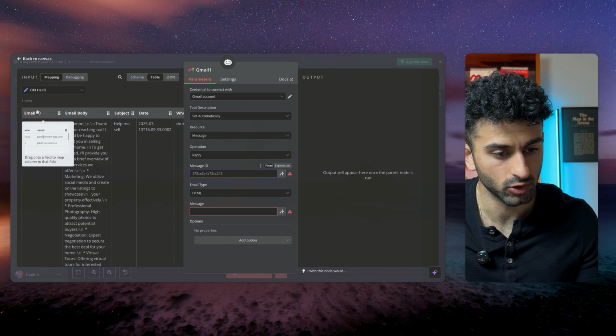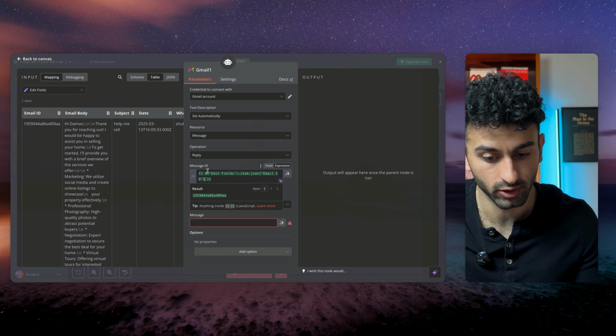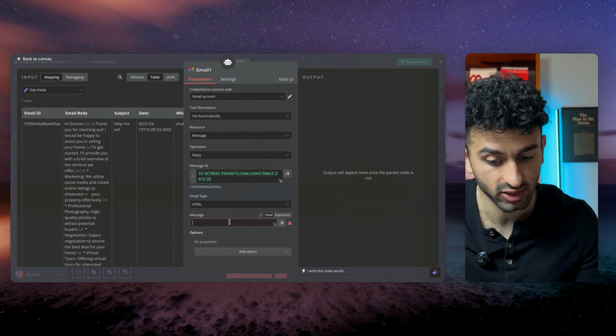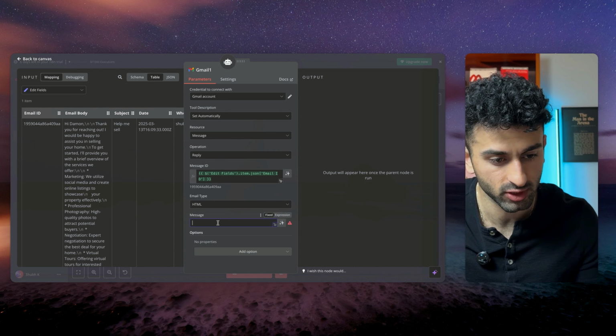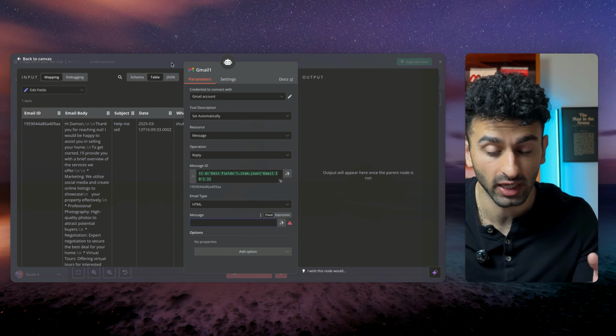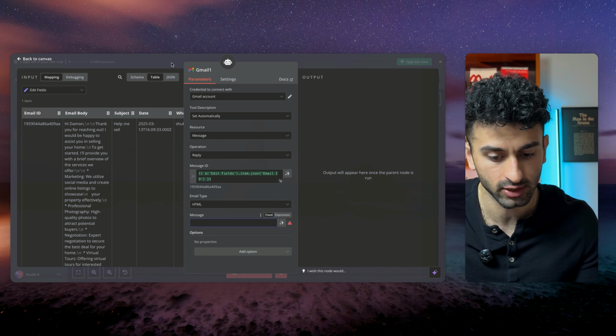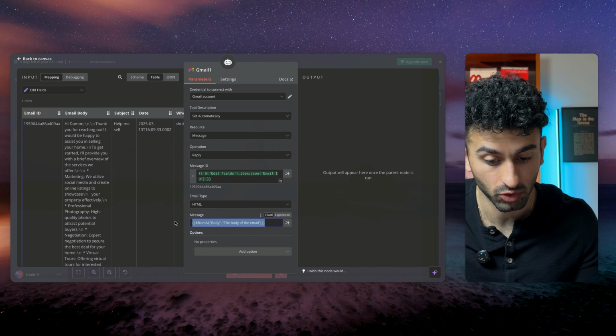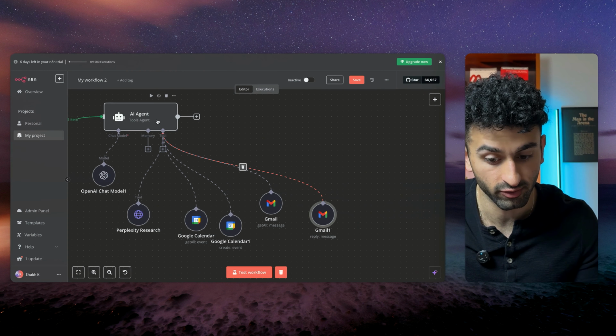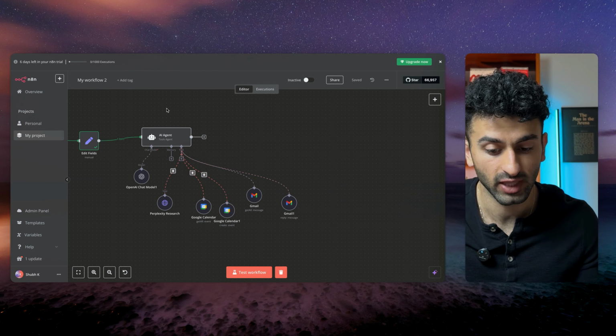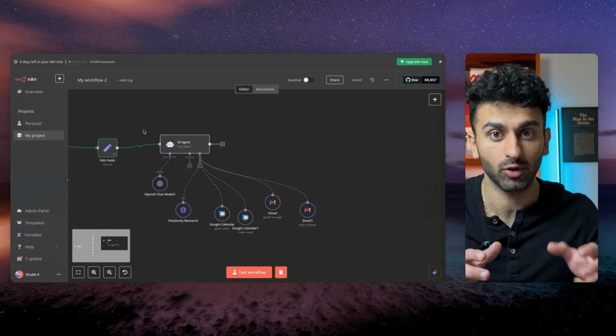We are going to use the edit fields in order to correspond this to the correct message ID because we're replying. And then in terms of the message, we want to take the output from the AI agent and return that as the response. In our case, that's just going to be this JavaScript code right here, which is the return of this AI agent. So we're going to hit save. That pretty much completes the agent part of this setup.